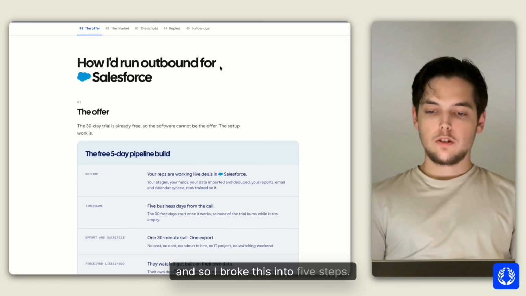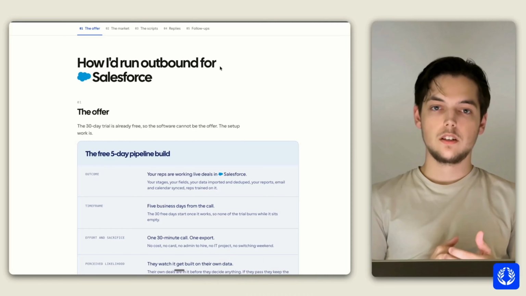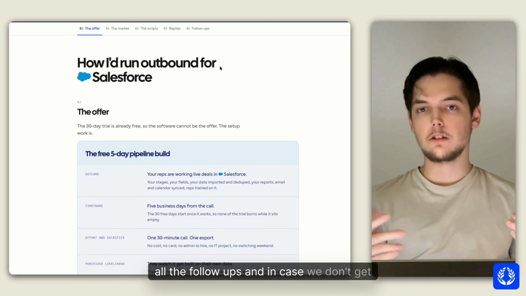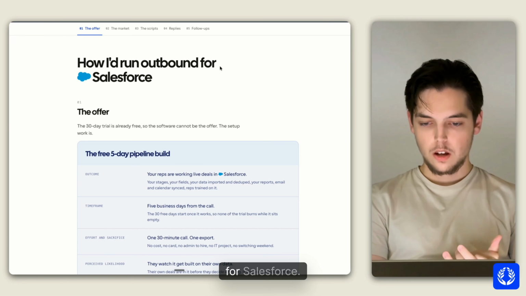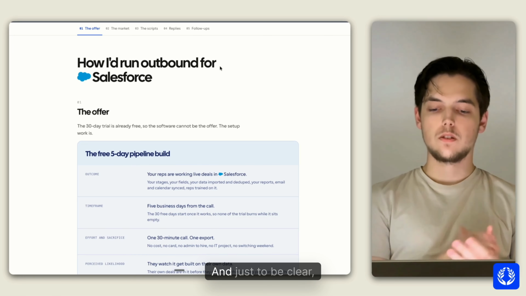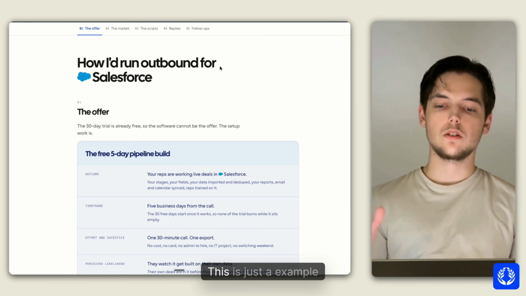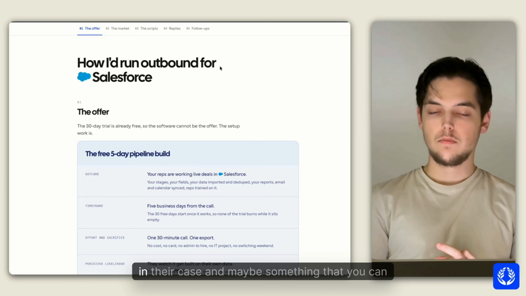And so I broke this into 5 steps. So the offer, what market we target, the scripts, the reply handling, so what we'd actually do once we get replies, and all the follow-ups in case we don't get replies, to basically book sales calls that are qualified for Salesforce. And just to be clear, I'm not affiliated with Salesforce. I don't work with Salesforce. This is just an example of what I would do in their case.